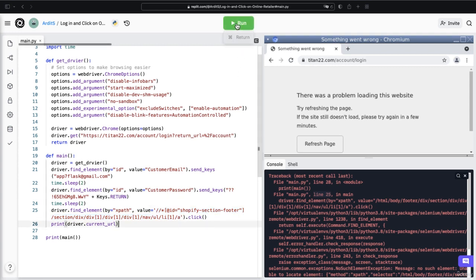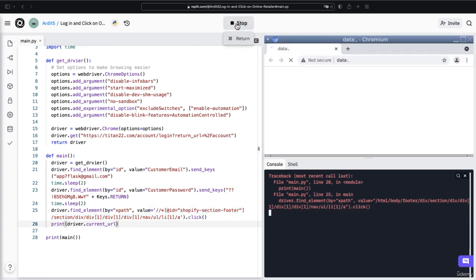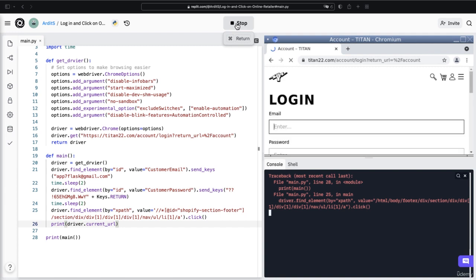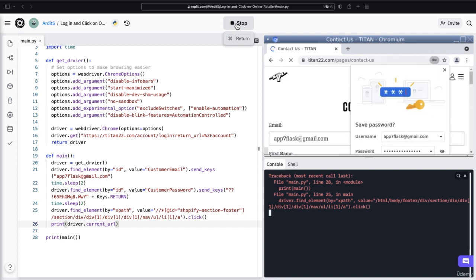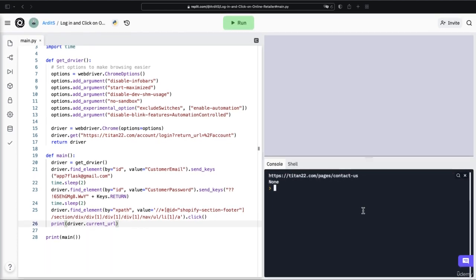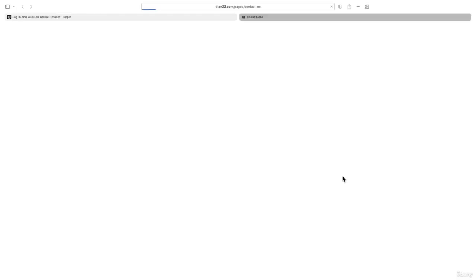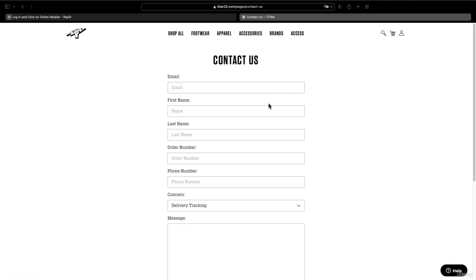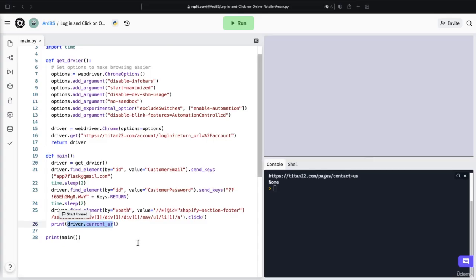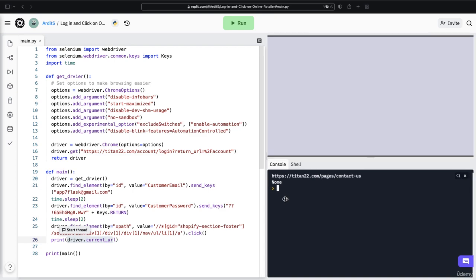Yeah, I'm going to run. Here comes the login page. Successful this time. So if I scroll up, you will see that the URL is here. So driver.current_url gives us the URL of the contact us page. So everything worked fine, and this is the final code.